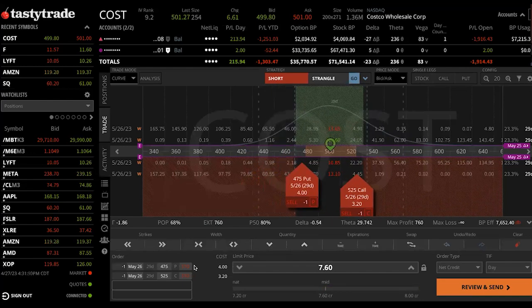Move it around, or we can increase the quantity. Maybe we want to do 2 strangles, go back to 1 strangle, push out expirations, plus or minus there too at the bottom. Maybe we want to invert the strangle, very unlikely, or undo any action, redo any action. There's buttons there. And then also a clear button to just, hey, let's get this, I do not want to see this trade again.